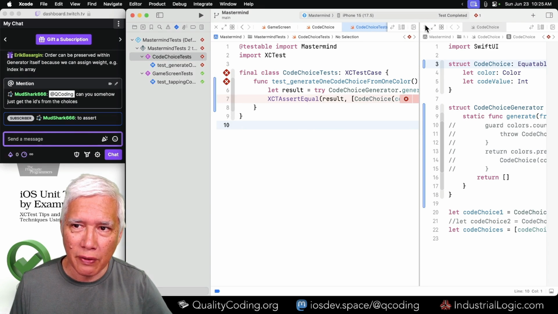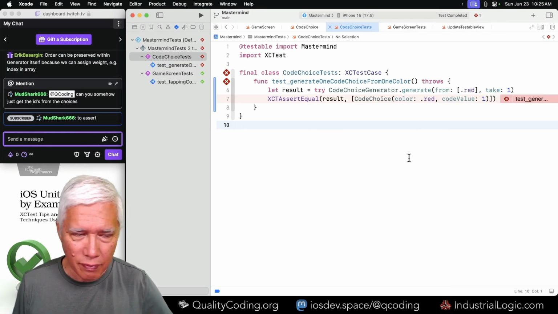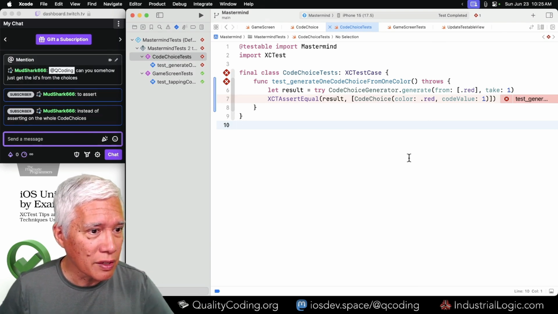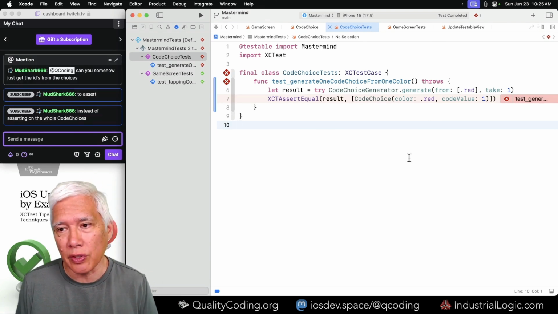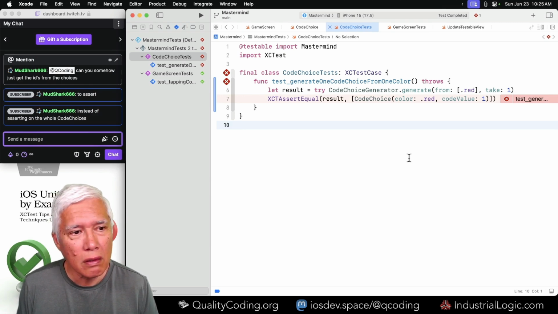Okay, I'm going to get rid of split screen, or maybe we'll split it the other way. Normally I split left to right instead of asserting the whole code choices. I mean, I do want to see that we get red 1.